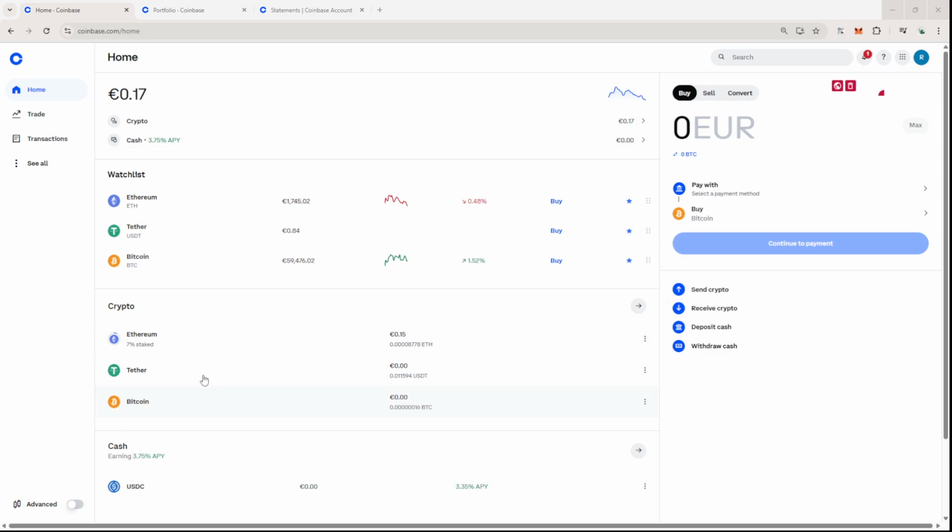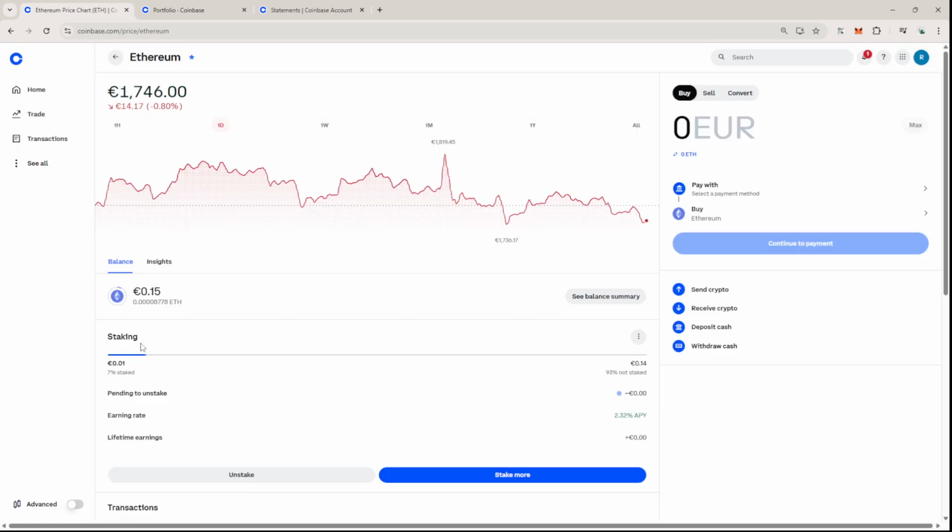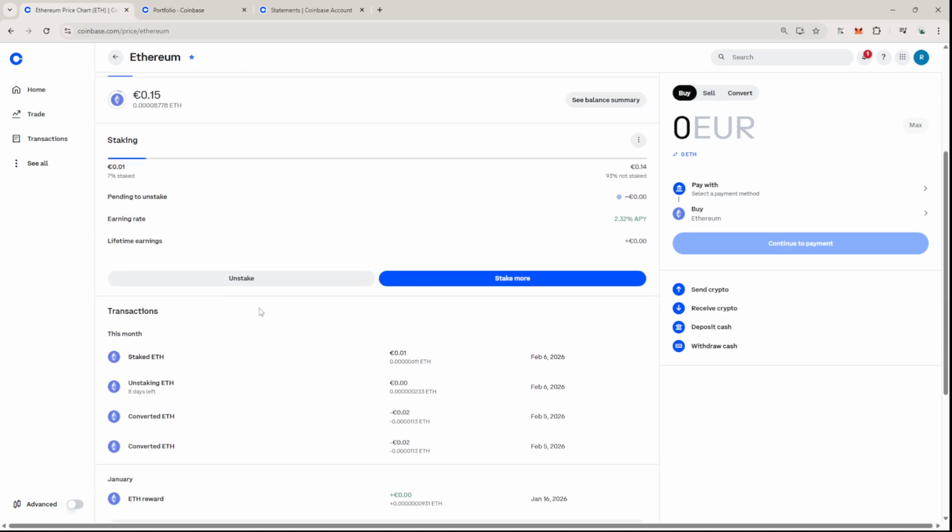Next, choose the specific asset you're staking, such as ETH, SOL, or ADA. Opening that asset's page will take you to its detailed view. Here, look for your staking section. You'll see today's returns, which shows the rewards you've accrued for the current day, and all-time returns, which displays the total rewards you've earned since you started staking that asset. Think of today's returns as your daily snapshot, and all-time returns as your long-term running total.